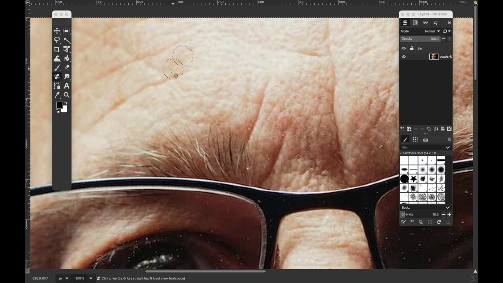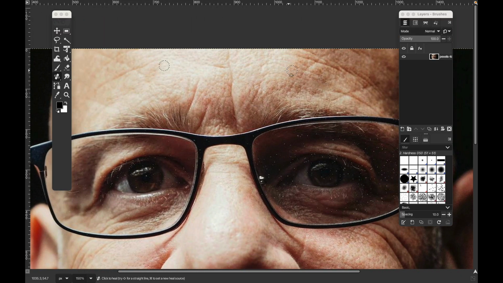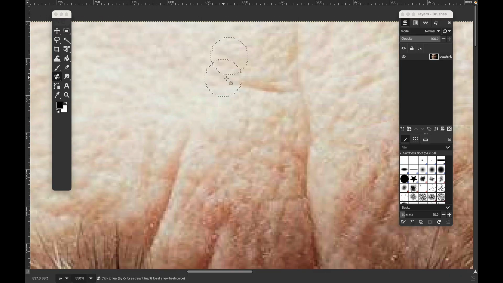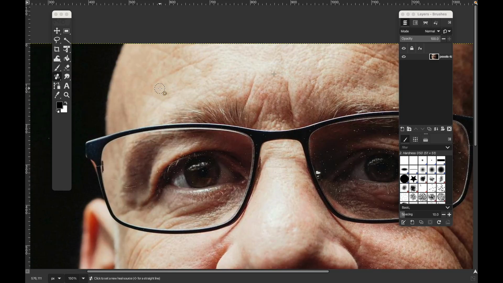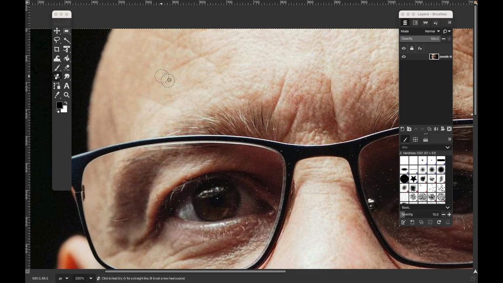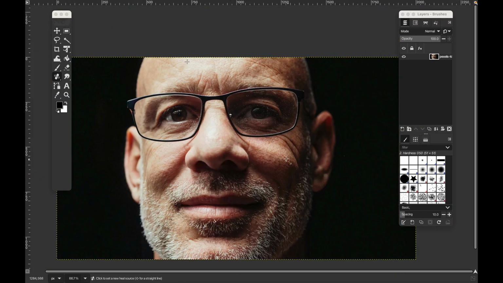to remove wrinkles. It doesn't always work perfectly the first time round, but you can just keep going and remove the wrinkles. So there we go, just like that. This top wrinkle here, I might want to remove that too a little bit. Just there. And you can make the man look maybe a couple of years younger just by removing the wrinkles. And you could just keep on going.